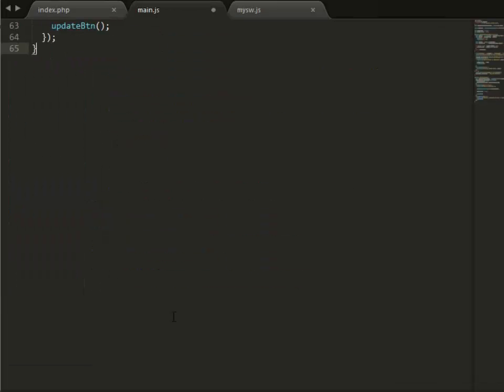We will define our function to initialize the user interface. The user interface is basically two buttons, push toggle button and send push button.